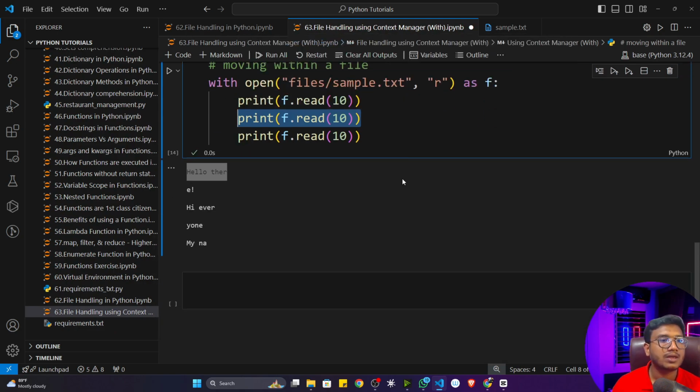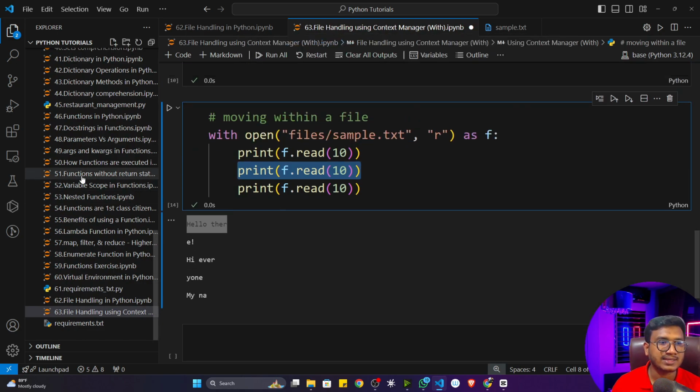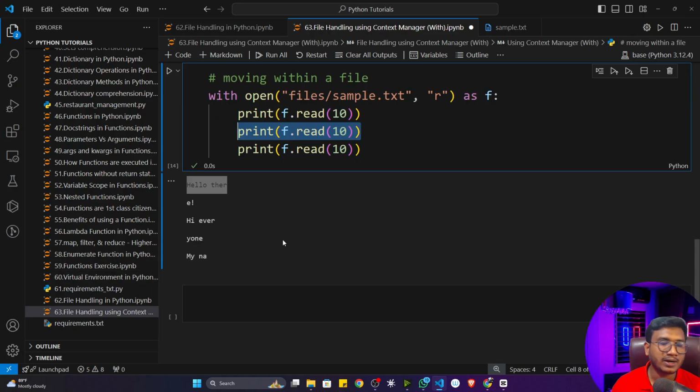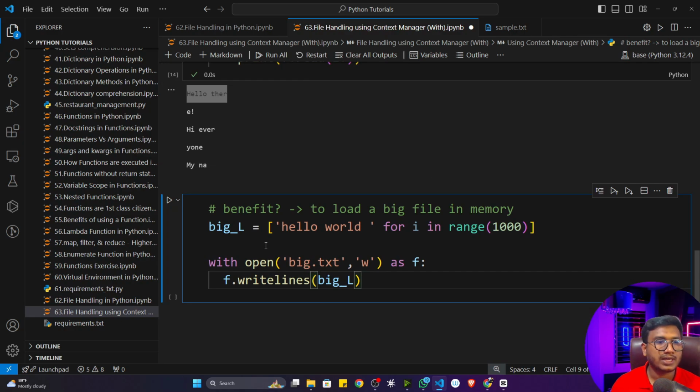Try to remember. Okay, now let me show you one actual example. I think this part would be more clear. So let me show you one demo. For this, I've already written one example. Let's say here I'll create a big file.